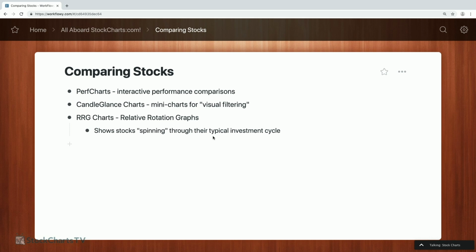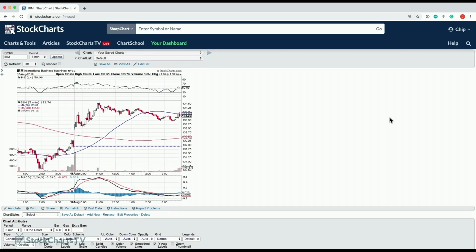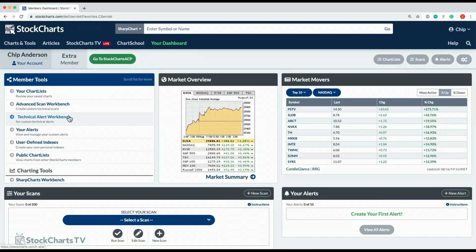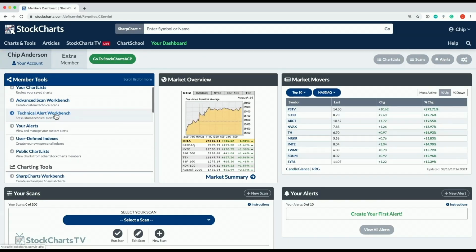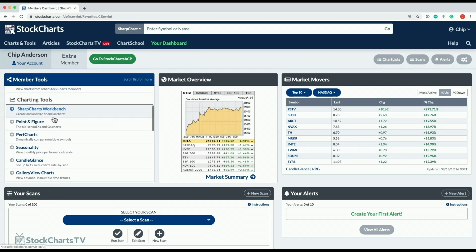All right, let's press forward. I'm already running out of time. Lots and lots to cover. On the multiple chart front, we have perf charts, candle glance charts, and one of my favorites, RRG charts. So let's talk about that for just a second. All of these, again, can be found on the members dashboard in the members tool area. We're going to start with perf charts.